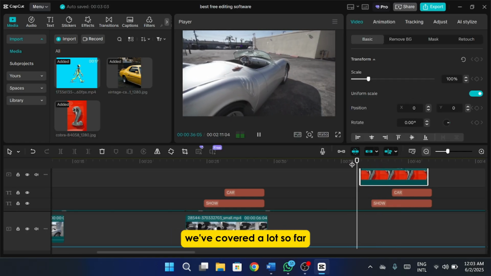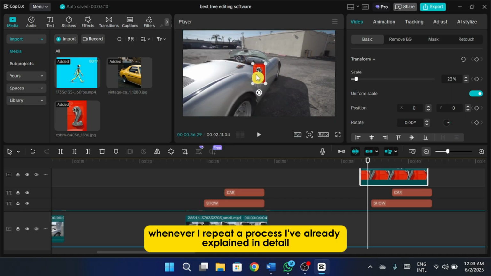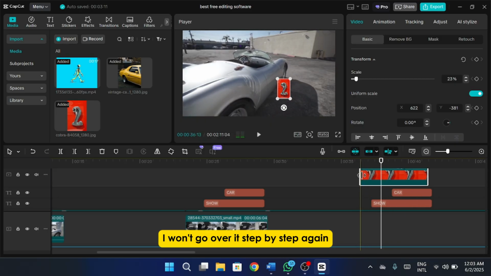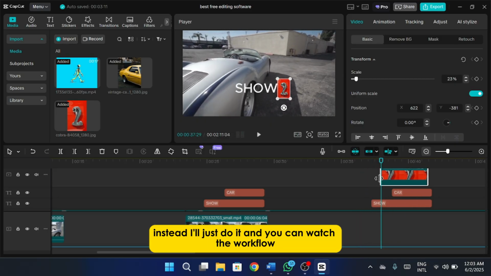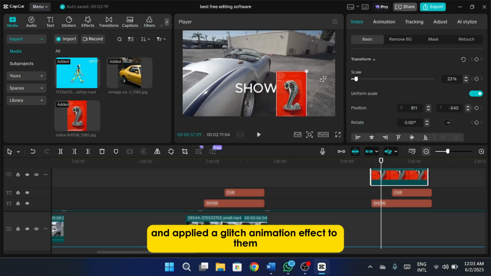We've covered a lot so far. To save time during the rest of this edit, whenever I repeat a process I've already explained in detail, I won't go over it step by step again. Instead, I'll just do it, and you can watch the workflow. For example, here we added 2 more text layers and applied a glitch animation effect to them, just like we did earlier.